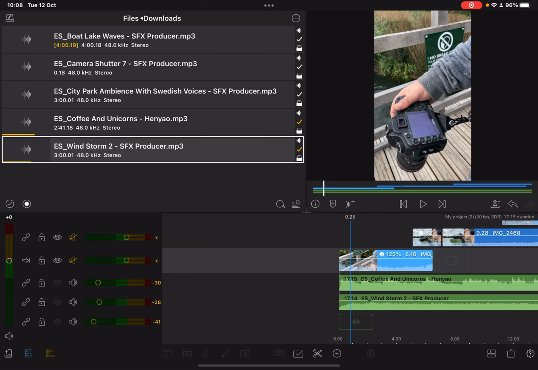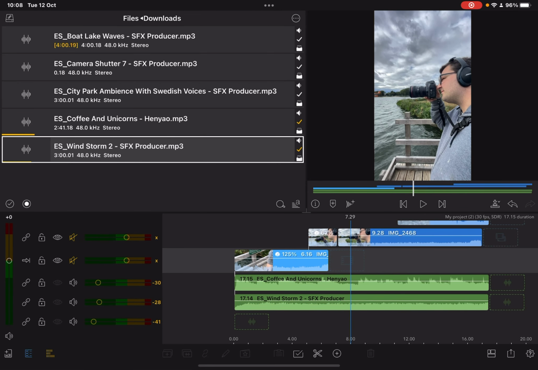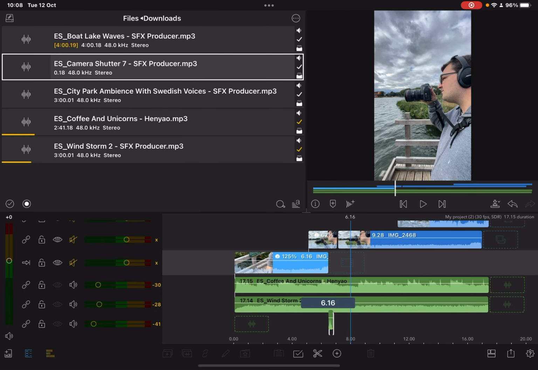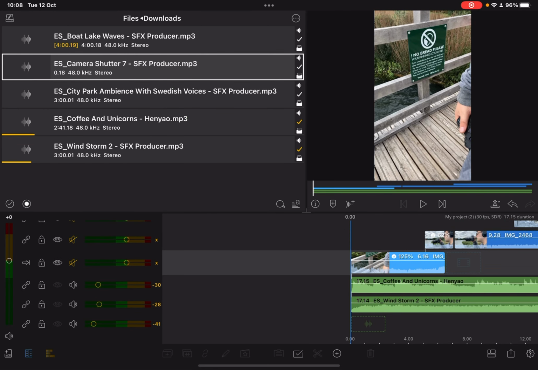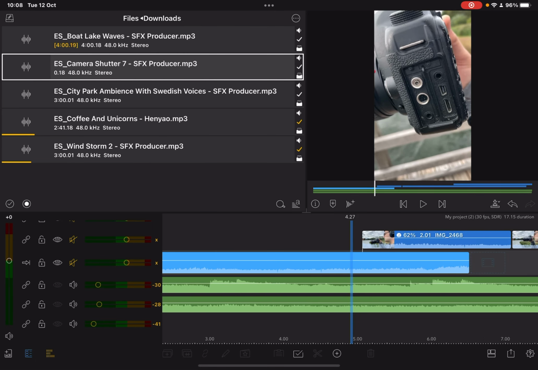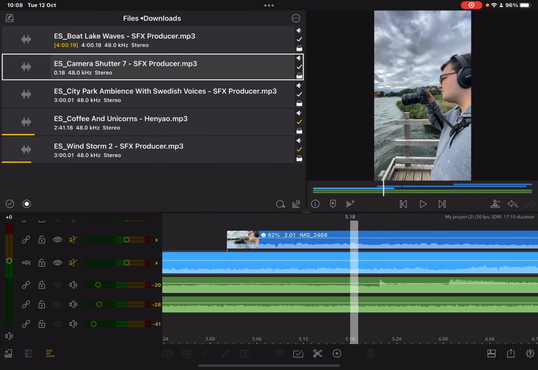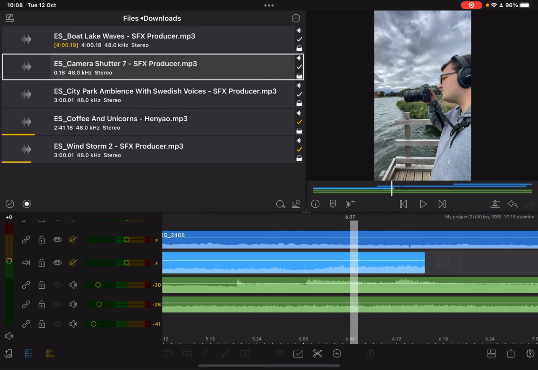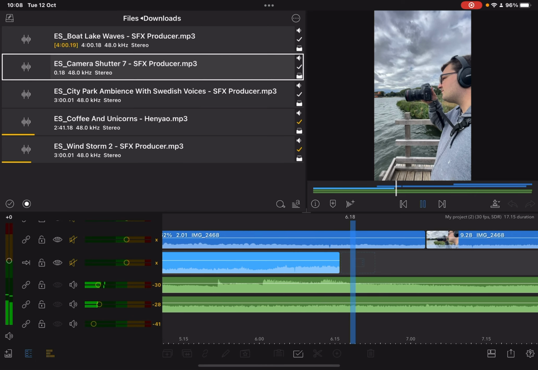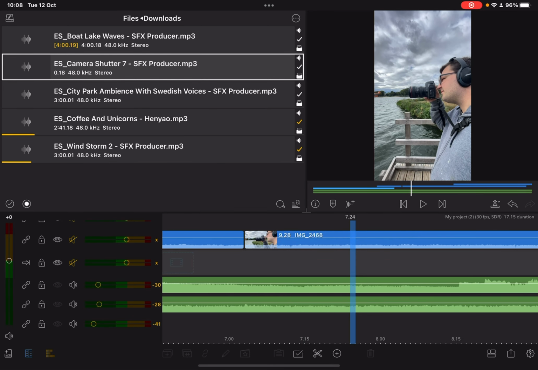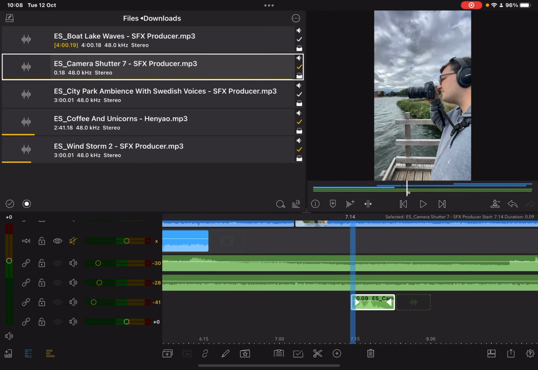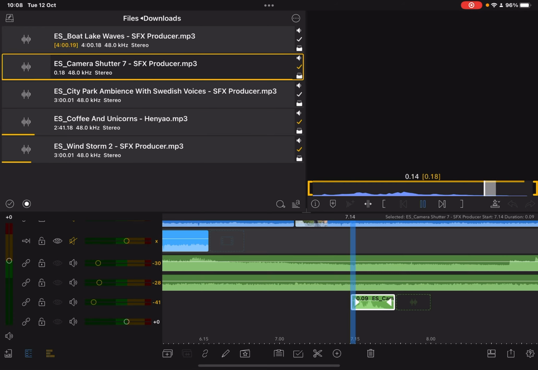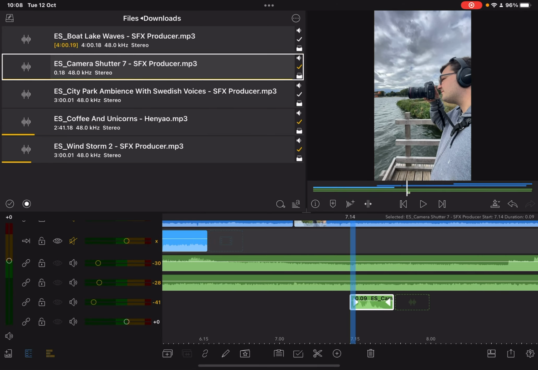Just like that. Now we need to add in the camera shutters. Now, this is going to be a little bit difficult because these are so, so small to actually add in. So I'm going to zoom into the project more, just like that. And then we're going to find the bit where it would be reasonable that I would be clicking the shutter, you know, the button. So about here. So this is where I'm going to start to put my shutter sound effects. And this is what they sound like. It's only one shutter click, so that's fine.